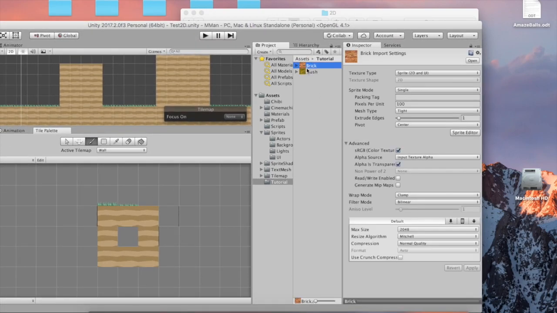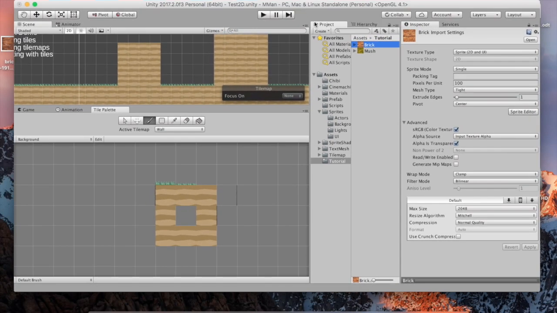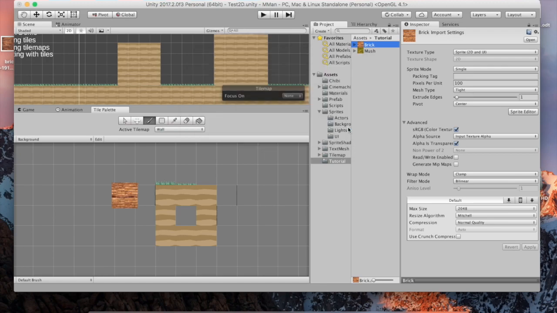I've opened this project in 2D. You can kind of see what they look like. Let's try bringing these in. First of all, I'm going to bring in the brick texture. It's going to say create a new tile. We're going to hit save. We're saving this to the tutorial folder.